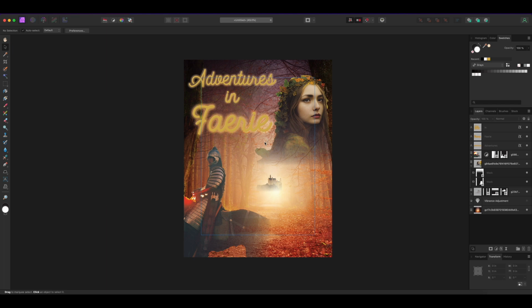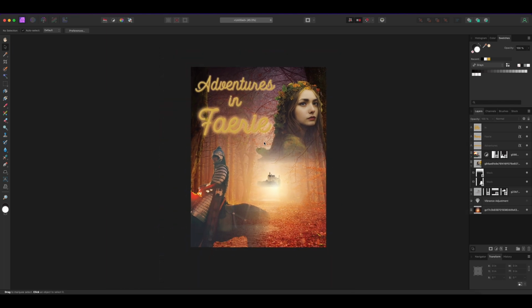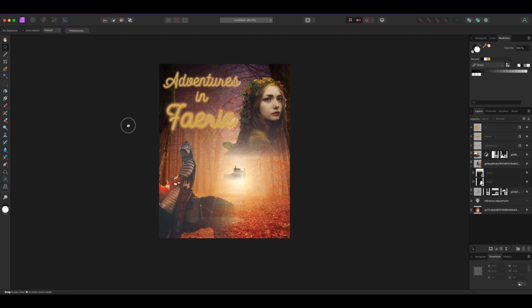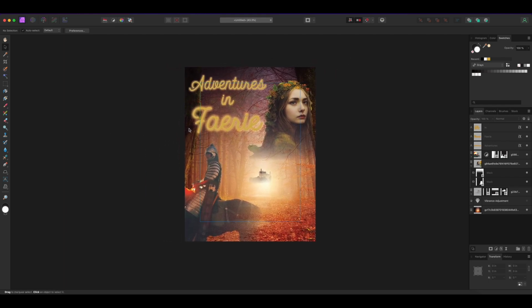You can zoom in and out by holding option and scrolling, and you can pan around by holding down spacebar to get your hand tool and move it around. So those are the really important things you need to know. If you're on your selection tool, you can select objects on the canvas like this text here.